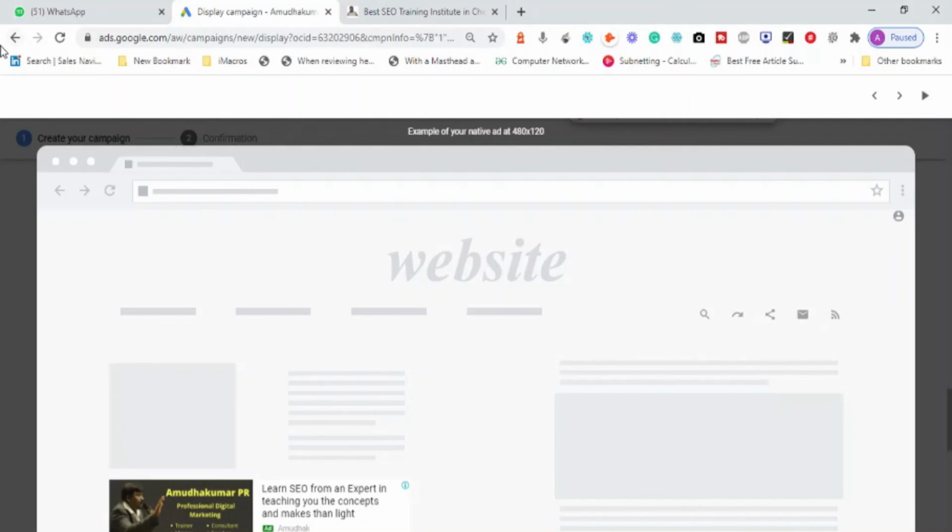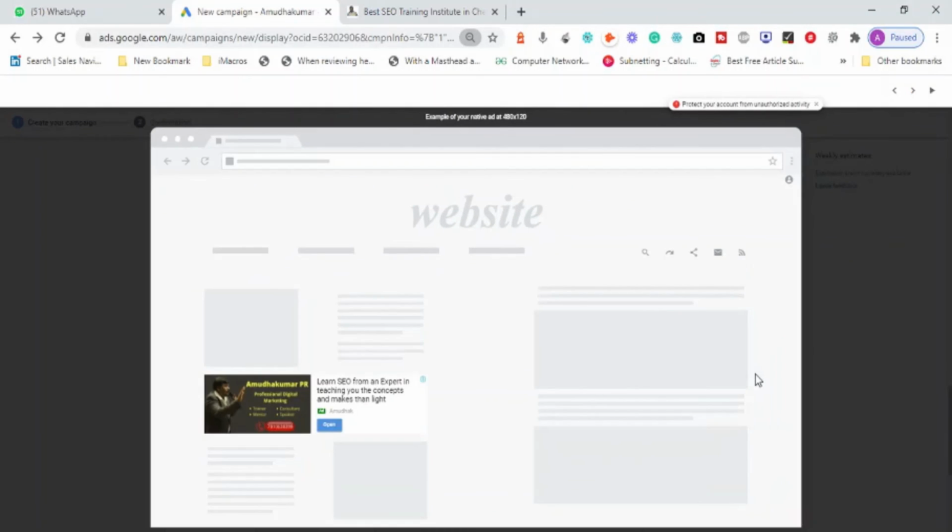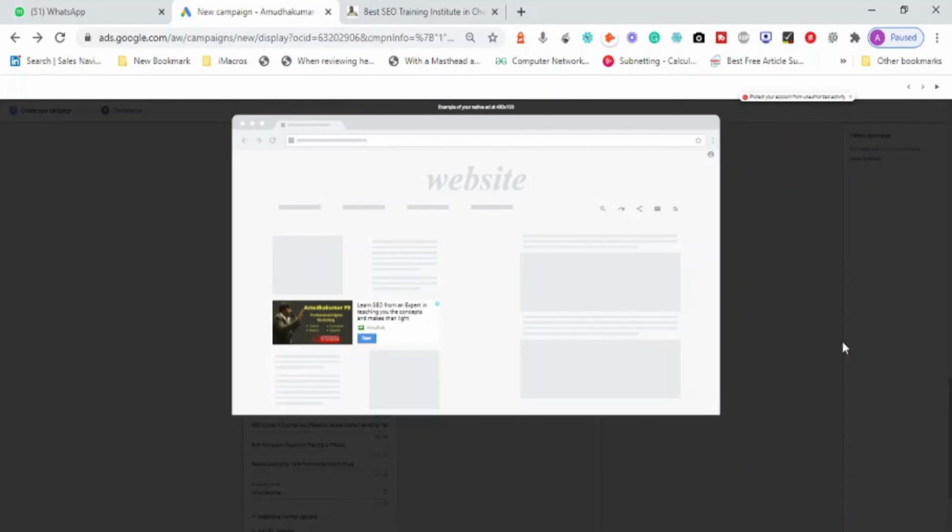How can I escape from this? Let me use the back button. So this is basically the campaign creation option here. I am unable to escape from this. So this is just the preview. What is happening? I'm not getting an option to close this.